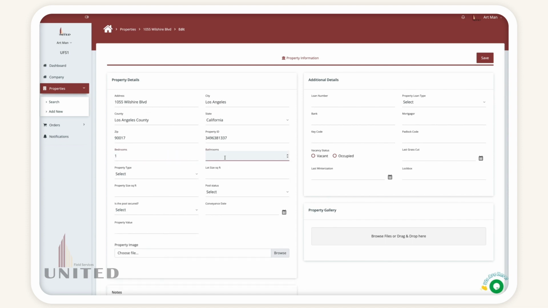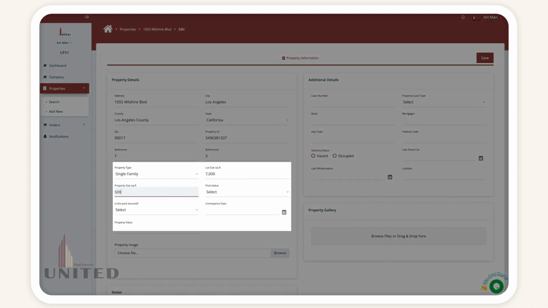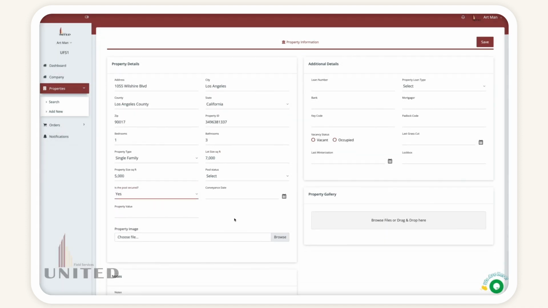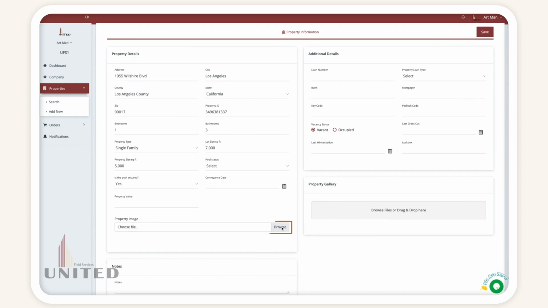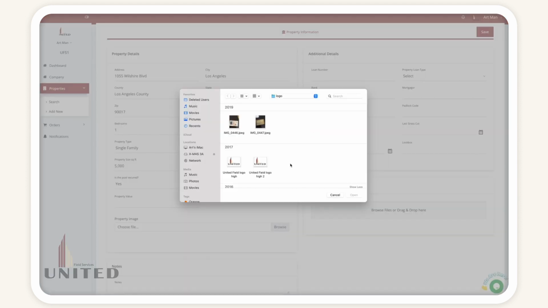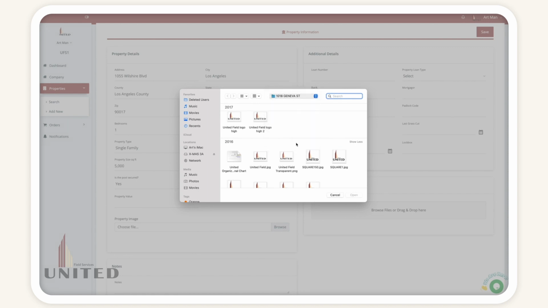Here, you'll be prompted to provide additional details about the property, including its type, lot and property size, pool security, and vacancy status. You can also upload a primary property image by clicking the Browse button and dragging and dropping the image file onto the page.